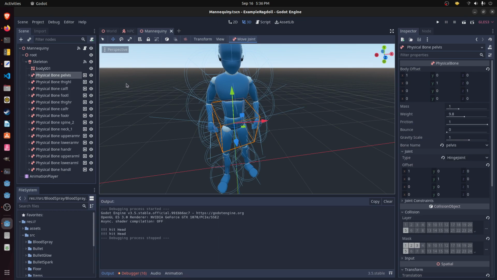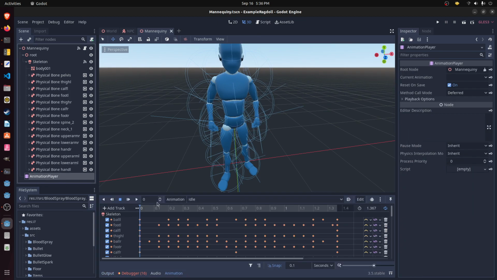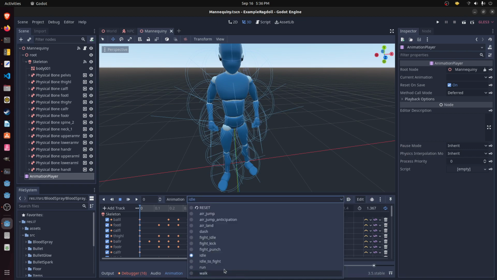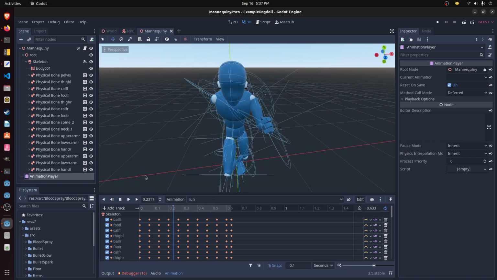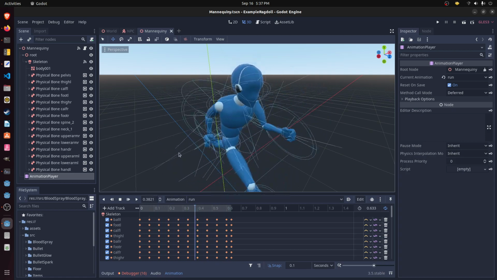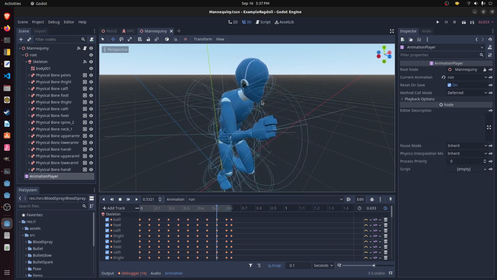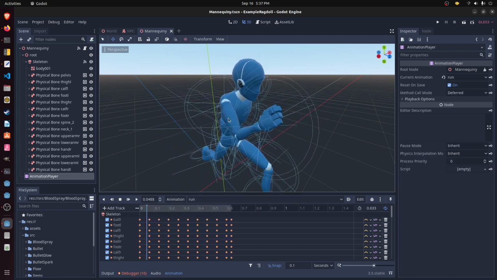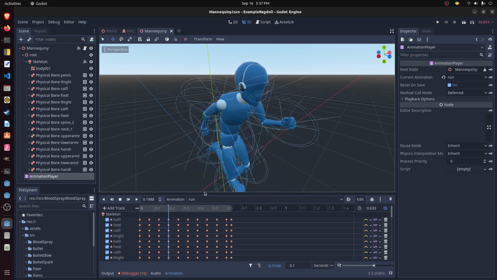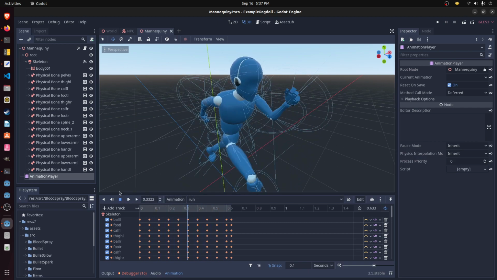So when we're doing animations, like here with the animation player, I'll do running. The animation player is controlling all of the rigging and whatnot. But then when we ragdoll, the animation player isn't doing anything. The animations are telling the physics bones where to go, but when we ragdoll, the physics bones are telling the animations where to move the mannequin.